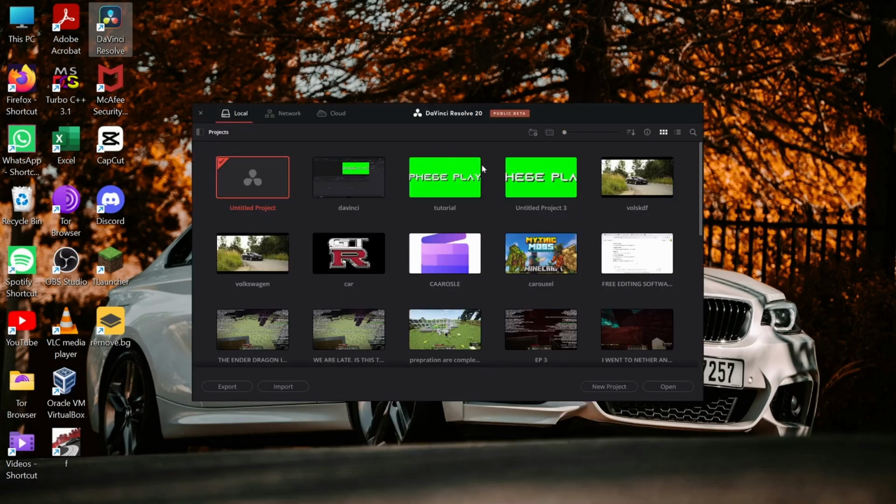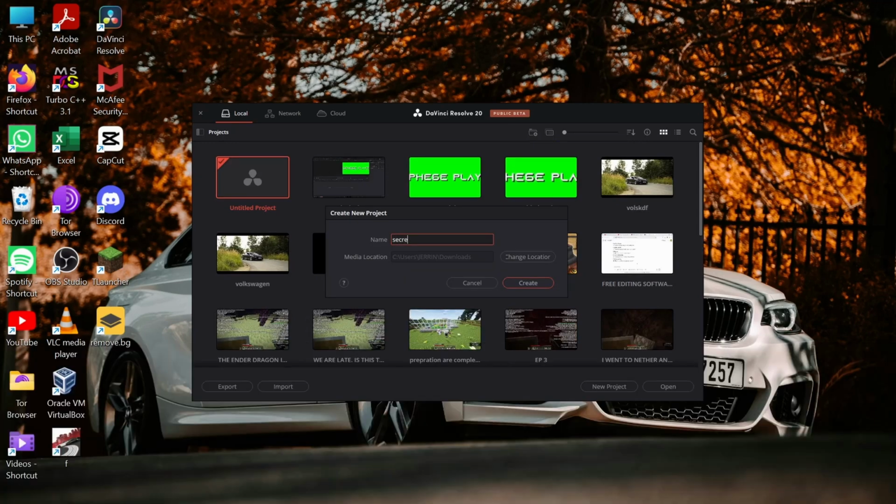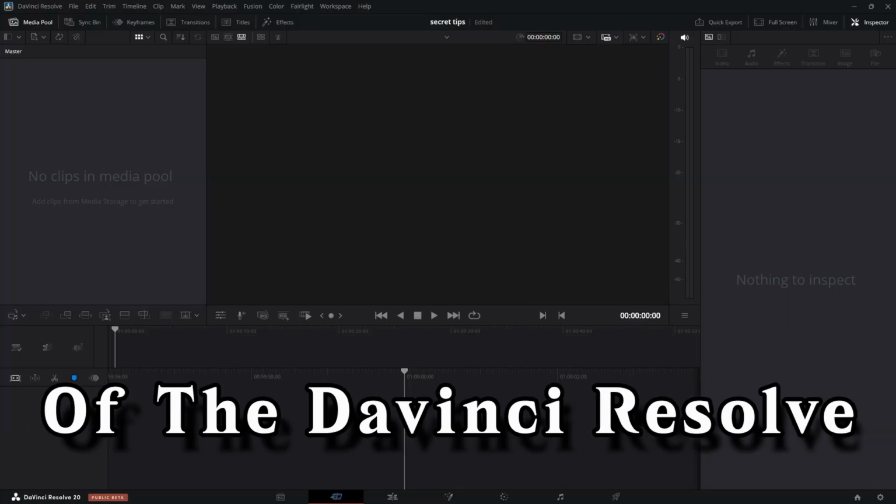So this is where your projects go. Down here, click new project and type in what you want. Secret tip: change the location if you want and click create. So this is the interface of DaVinci Resolve.